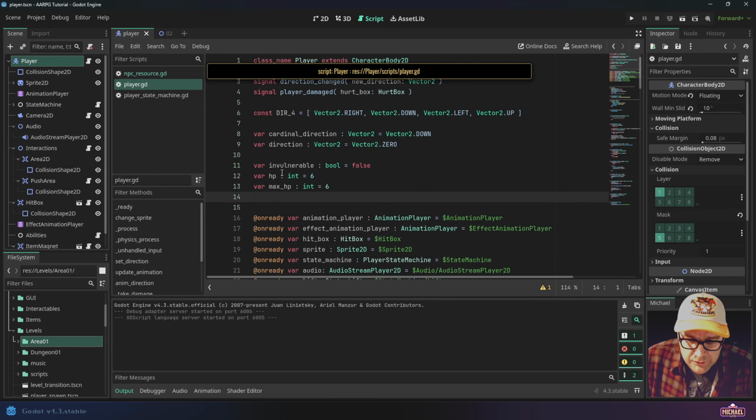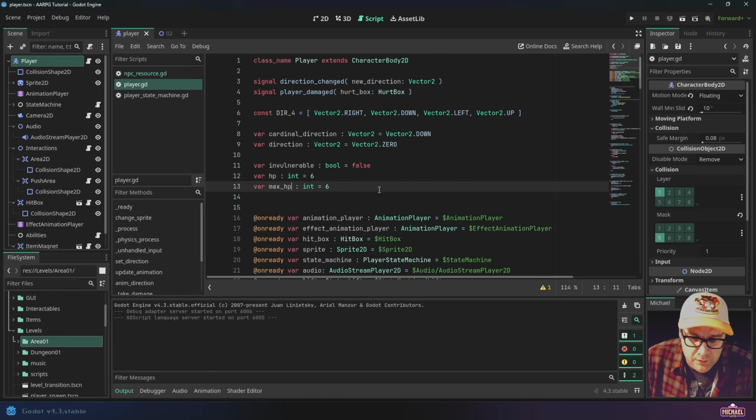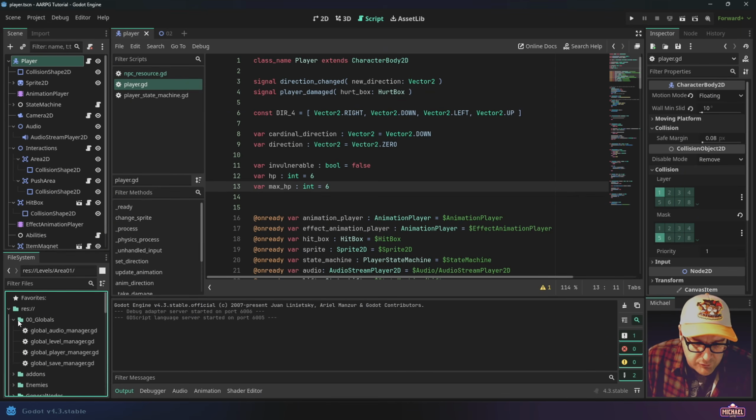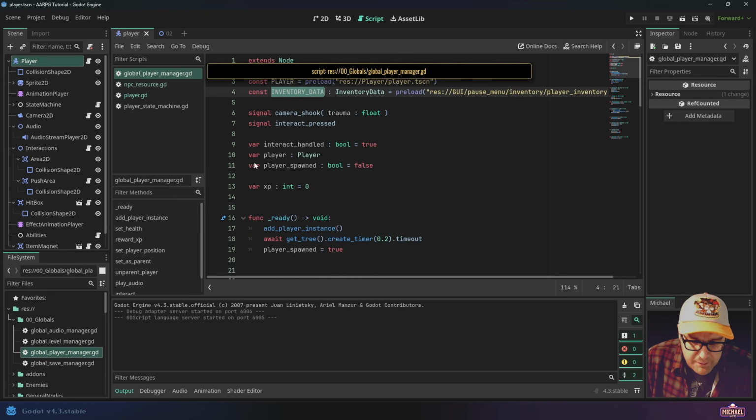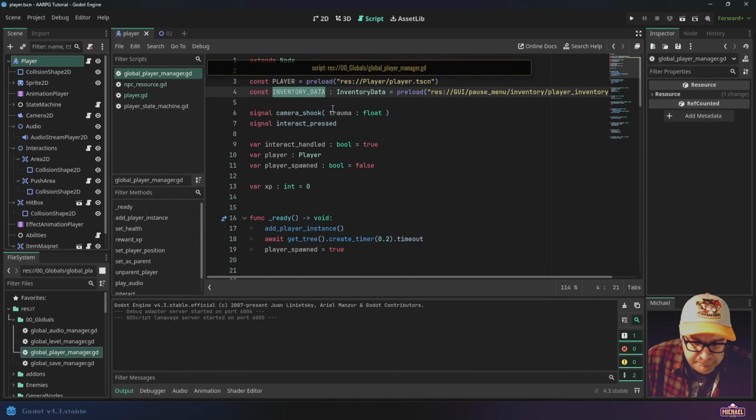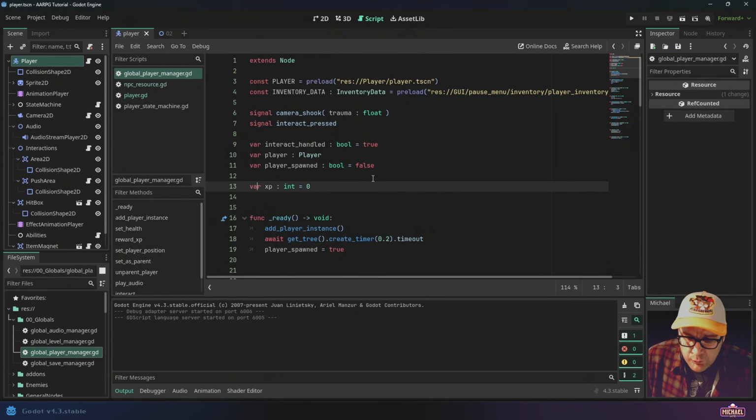Now we have built into our player a few things, like we've got our hit points and max hit points, and I want to also look at the player manager because that's pretty tightly coupled with how we handle the player in this game. So in the globals, I'm just going to find that player manager script. Now in the past with our quest bit, we added this XP value here, and I want to move this to the player, and there's a specific reason.